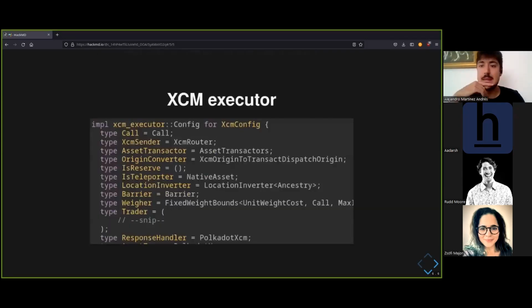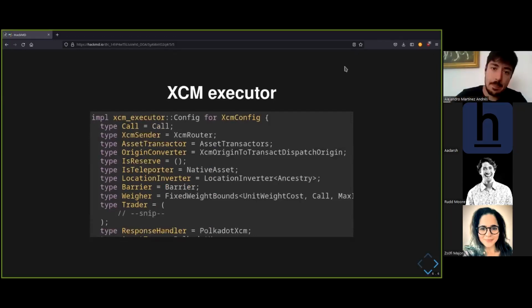Okay, this year, because XCM is a beast in itself, right? There is the virtual machine that is executing all these messages, so there is a lot of configuration behind it. And this, for example, is the configuration of the XCM executor. This will be the one in charge of executing the messages received.